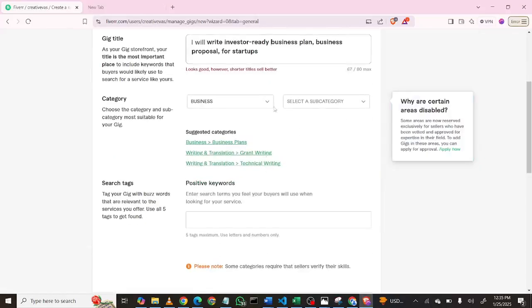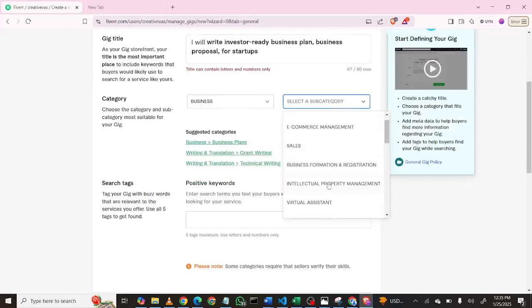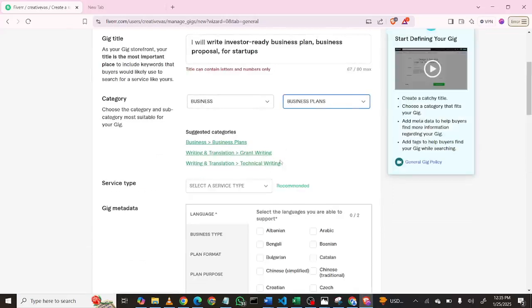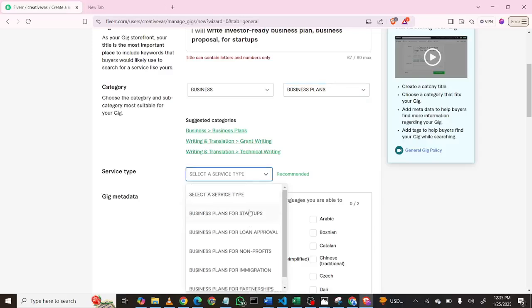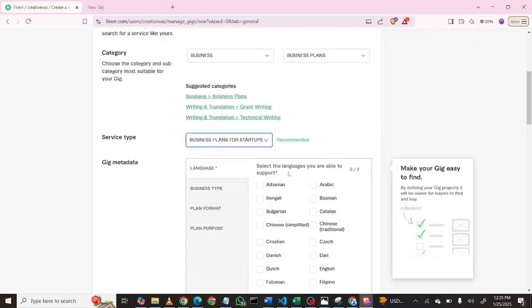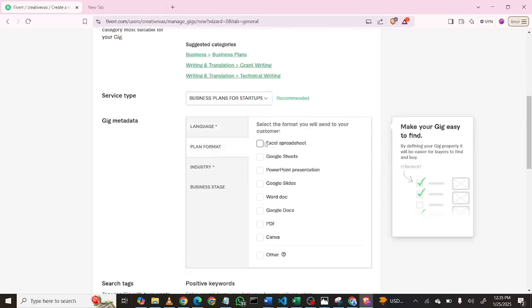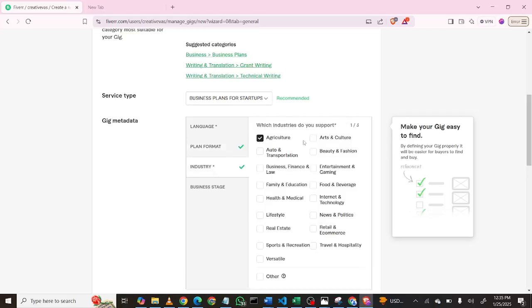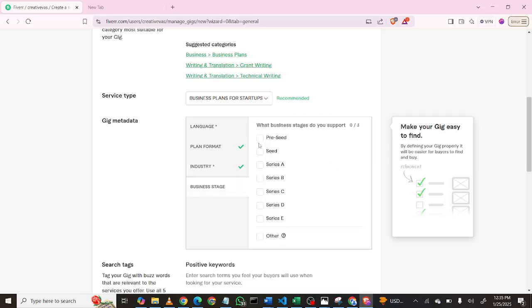So now I'm doing business and the subcategory is business plans, and then the business type. So let me do the business type. I'm doing business plan for startups. The plan format will be different depending on what you are doing. The wordings and the criteria might be different, but it doesn't mean that it's not the same thing. I just have to pick three, or I will pick versatile too. So yeah, I'm versatile also. So I will post this, just click here.